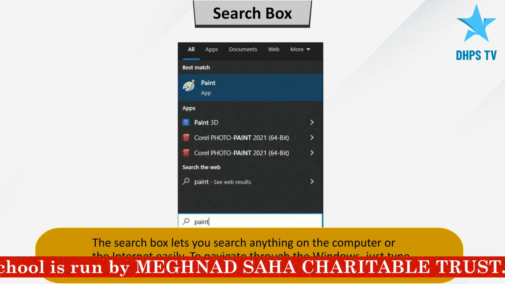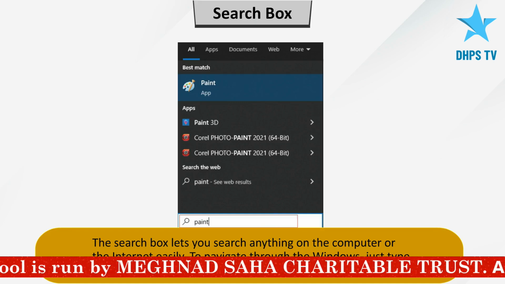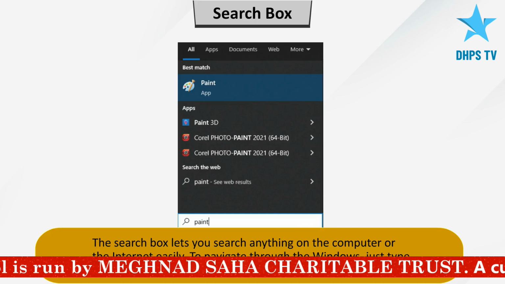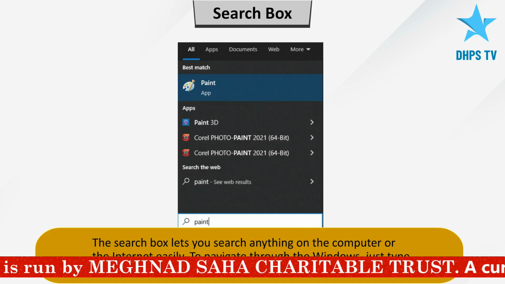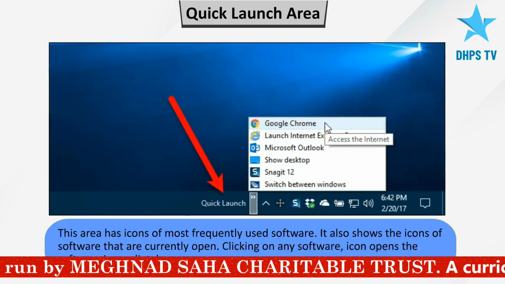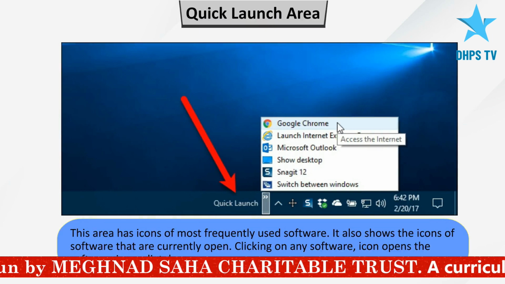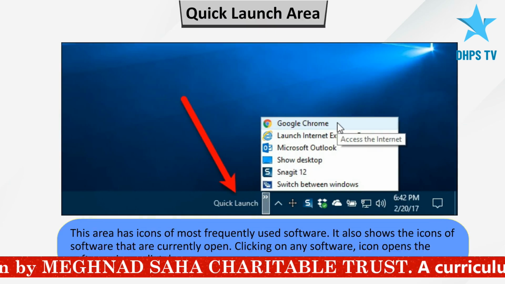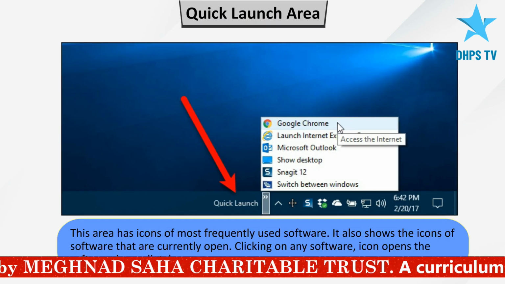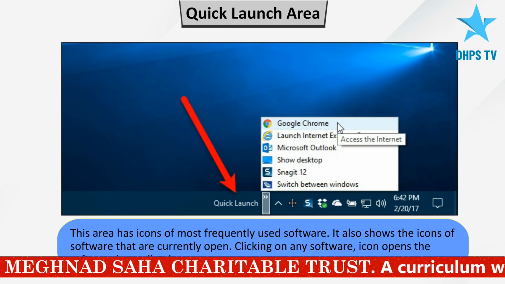Search box. The search box lets you search anything on the computer or the internet easily. To navigate through the windows, just type what you are looking for in the search box on the taskbar. Quick Launch area. This area has icons of most frequently used software. It also shows the icons of software that are currently open. Clicking on any software icon opens the software immediately.